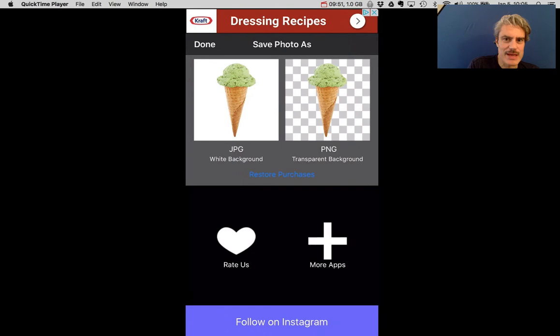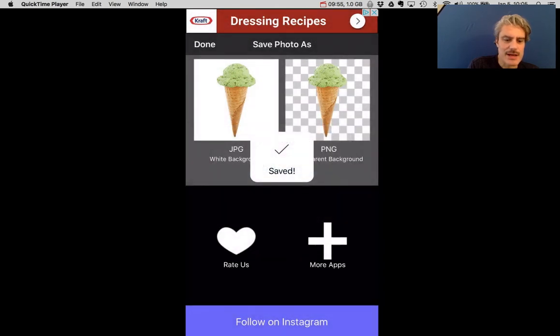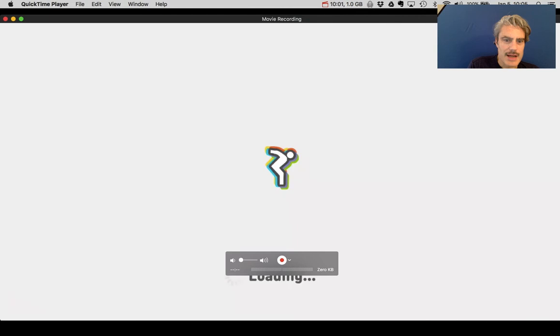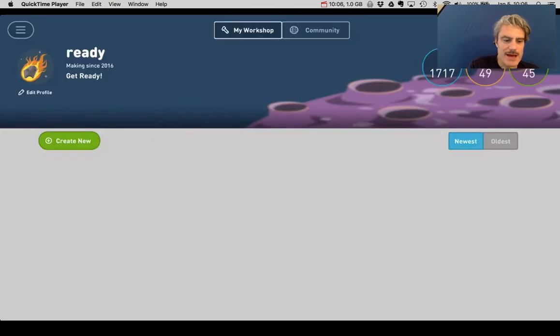And again, you want to save it as a PNG, transparent background. I do high resolution because it looks good. And now it's saved to my camera roll. I go back to Ready, and Ready loads. And this time, I'm in the same account, by the way.